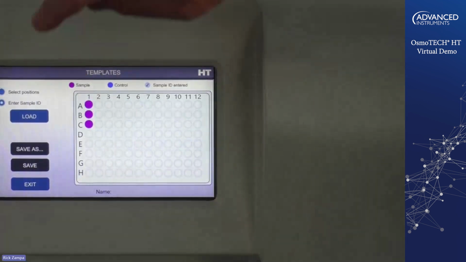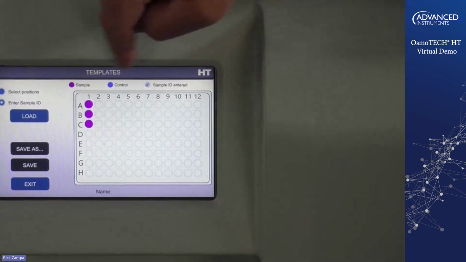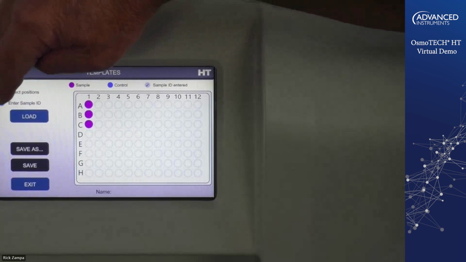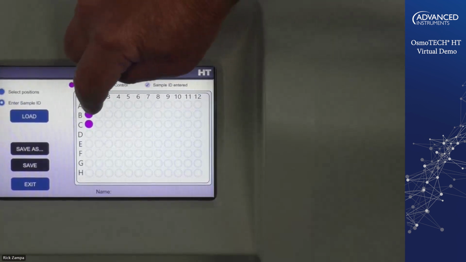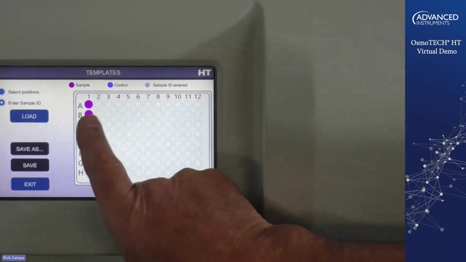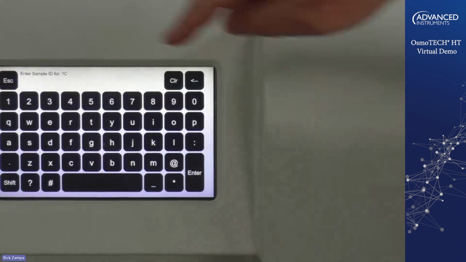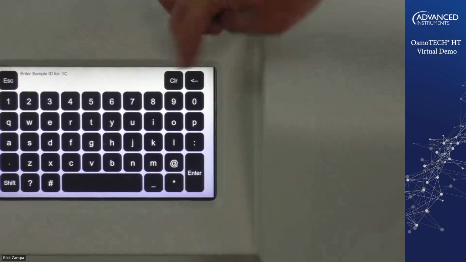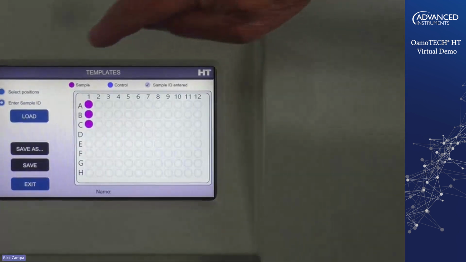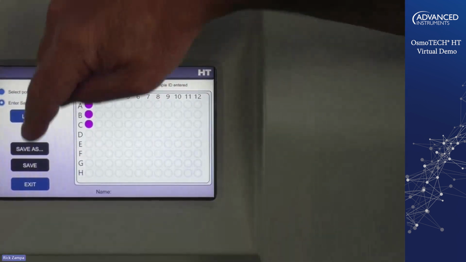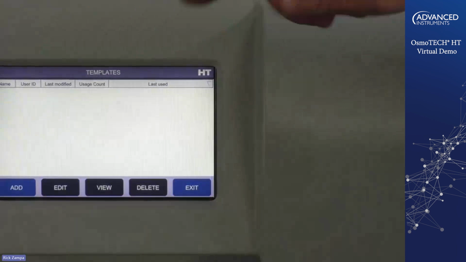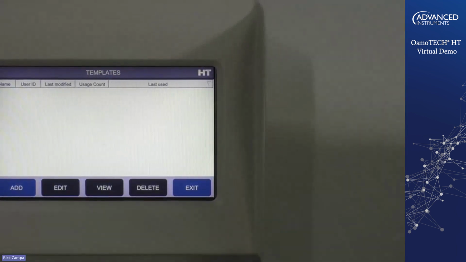I'm not doing it from a sample ID. Then I would, come on. So there, it would enter the sample ID, and then I would be able to start running the test. I'm going to exit out of this and not save it. But that's how you would create your templates on the instrument.